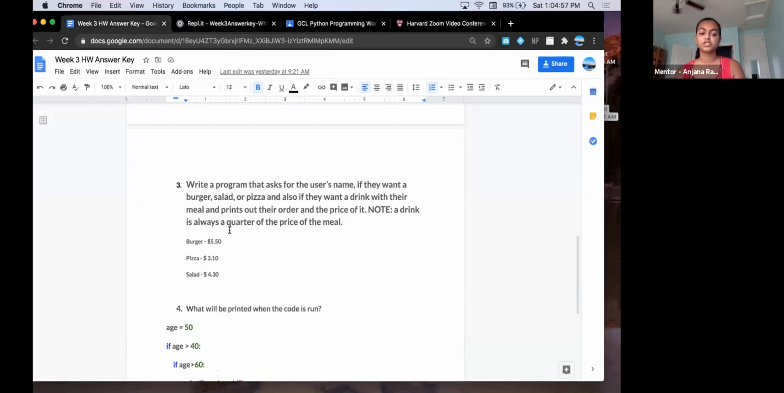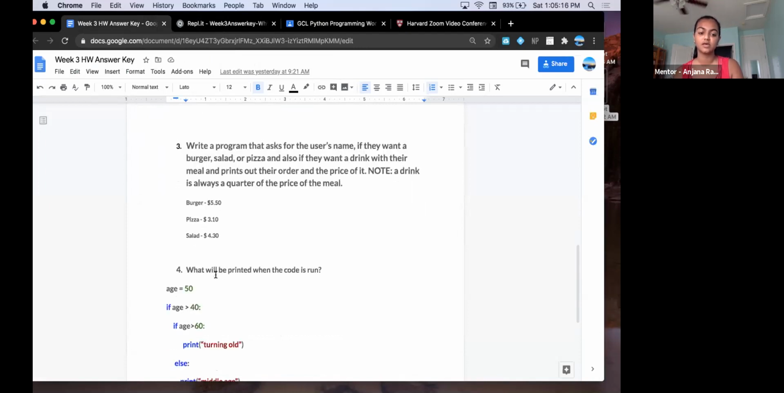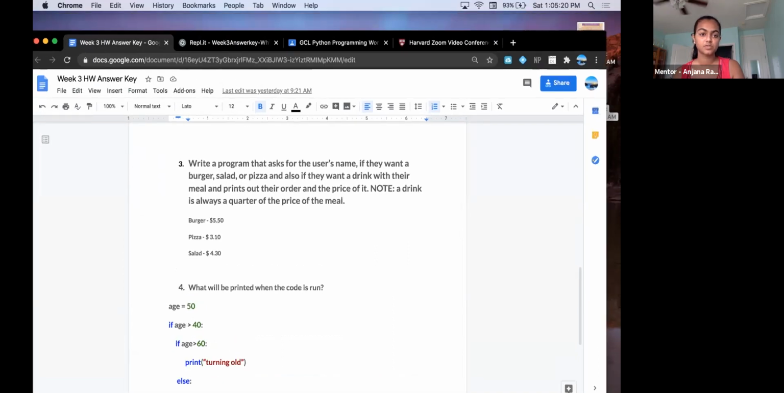And then our third question was the longer one. Write a program that asks for the user's name, if they want a burger, salad, or pizza, and also if they want a drink with their meal, and prints out their order and the price of it. Note, a drink is always a quarter of the price of the meal. And then we have our menu. Burger is $5.50, pizza is $3.10, and salad is $4.30. Let me just bring up the code.